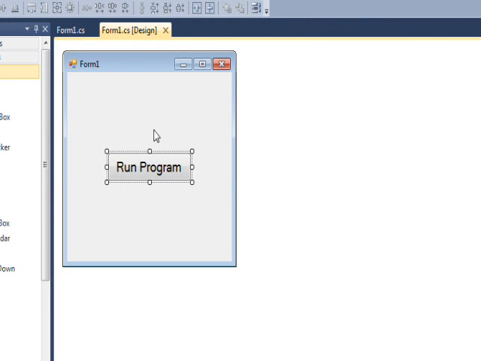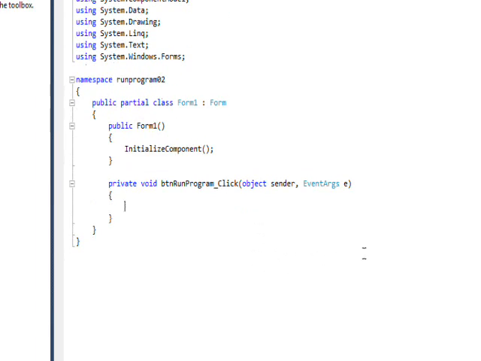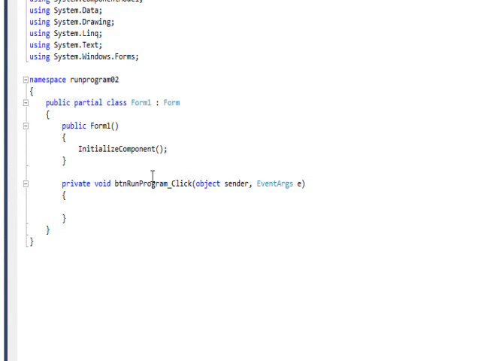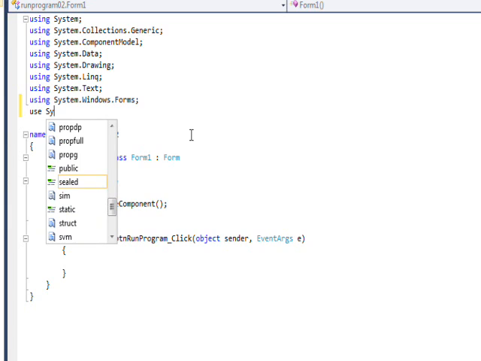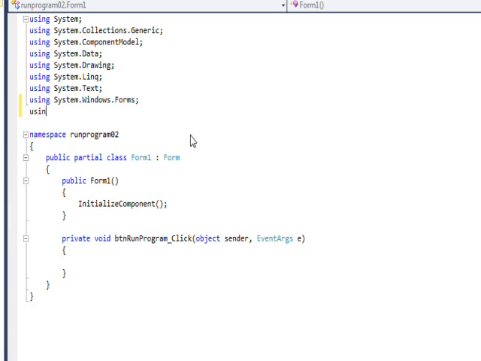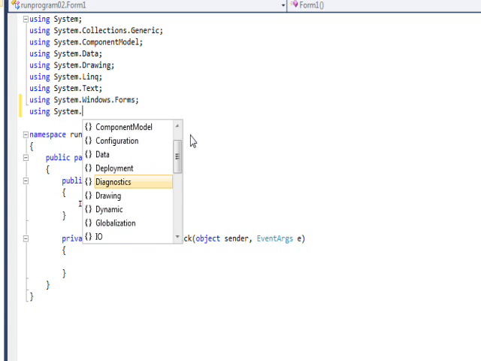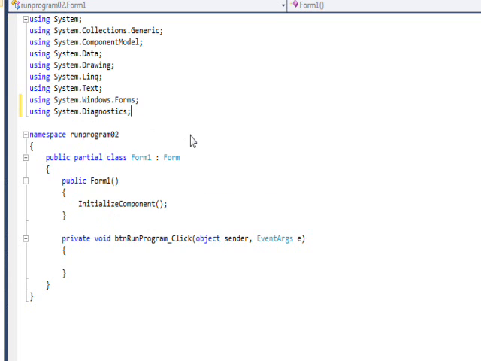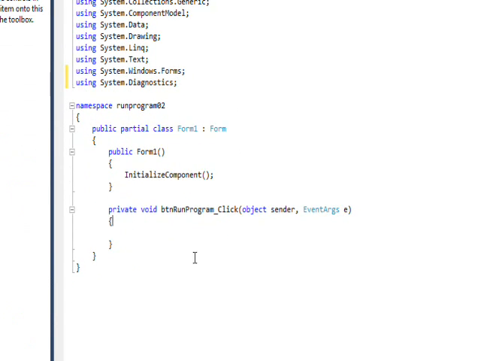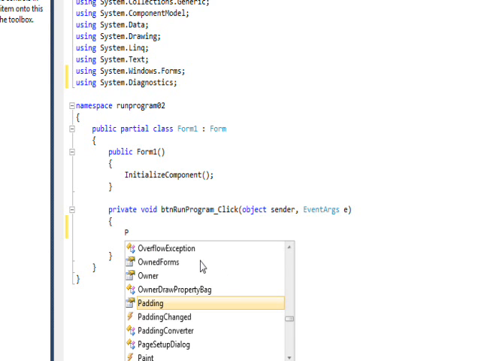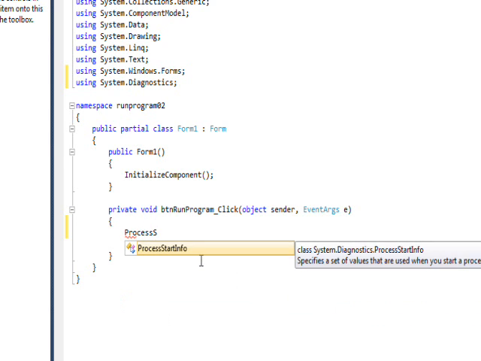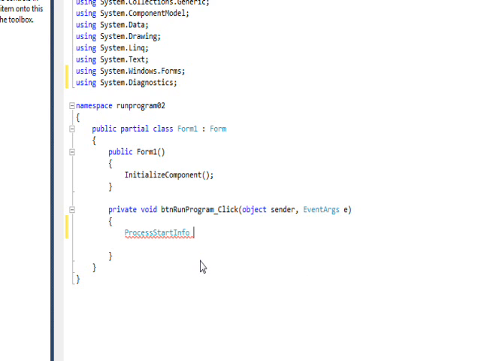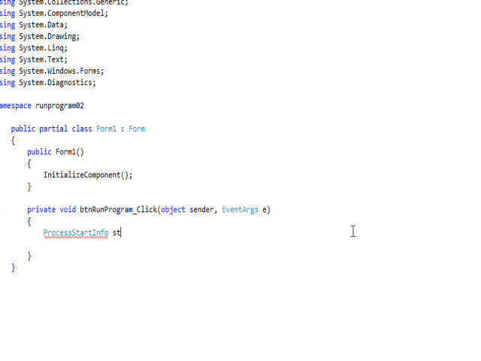Once again, start with a program and a run button. If I double click on the run button and go to the run button handler, the first thing we need to do is put in a using for System.Diagnostics, which is kind of strangely named for Process and ProcessStartInfo, but that's what it is. And then we need to have a ProcessStartInfo object, and just call it startInfo.